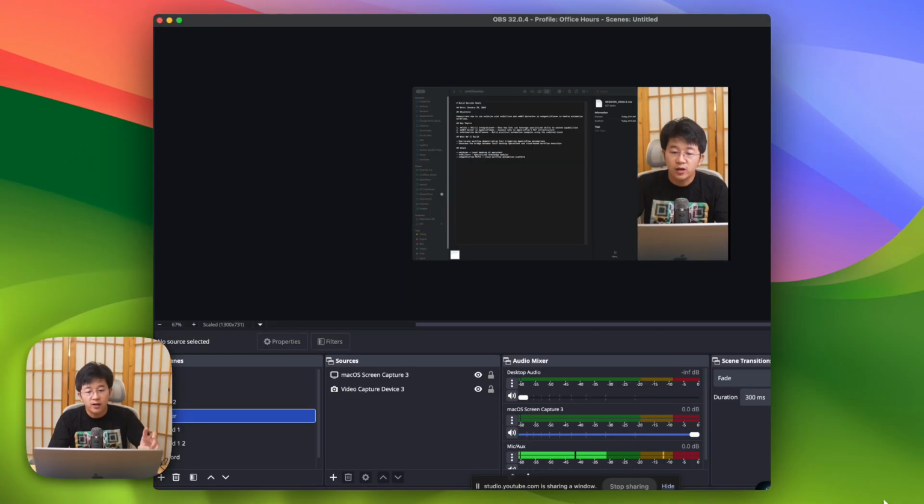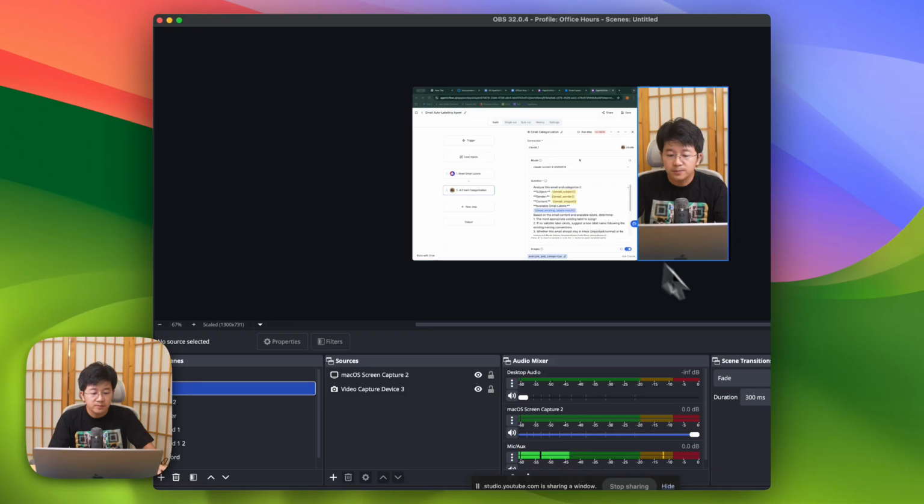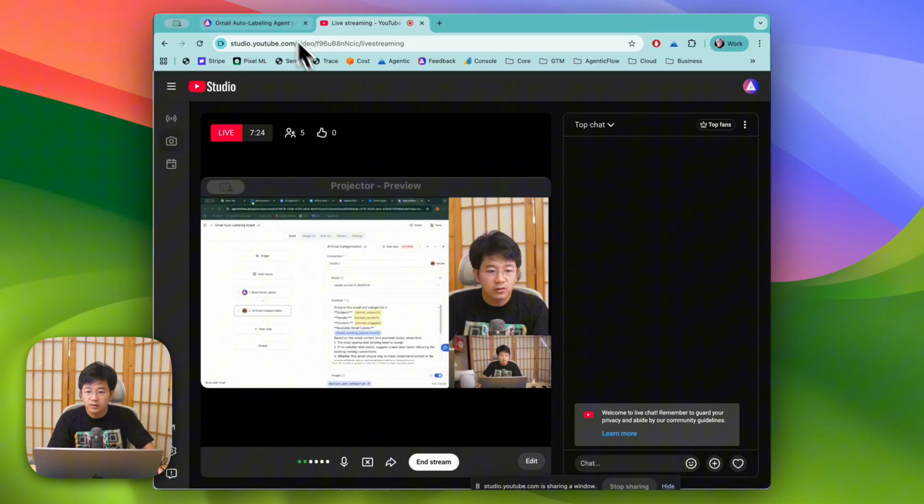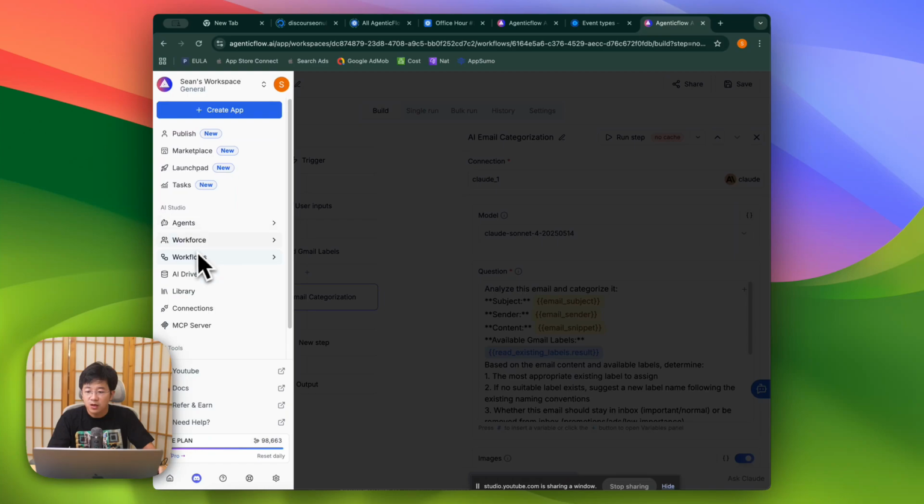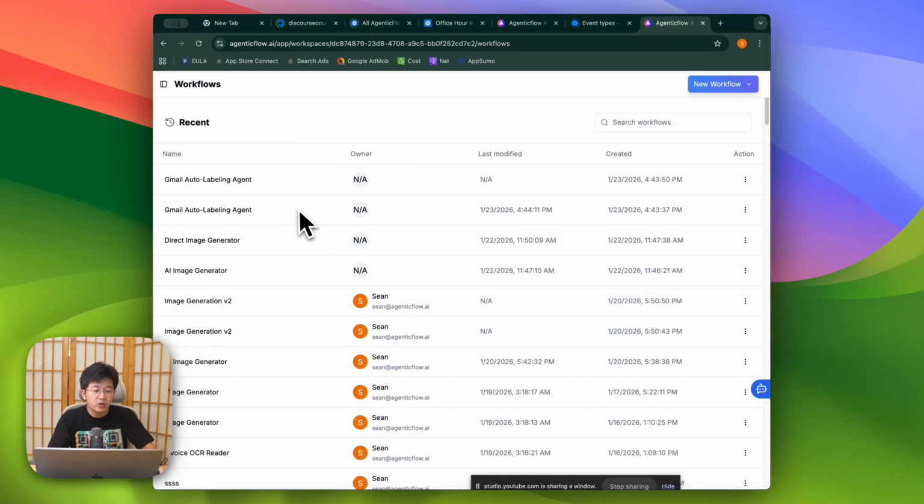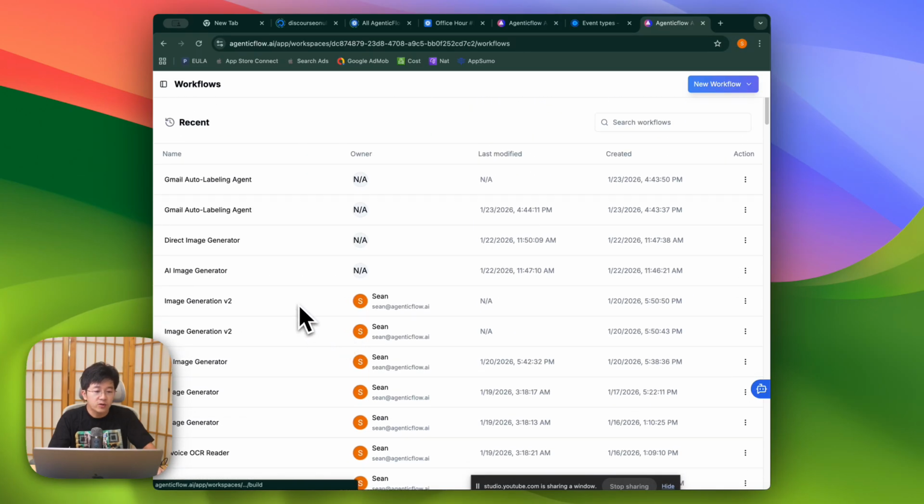I would suggest that you have maybe two streams, or put them side by side: your folder and also AgenticFlow. I also have another screen, which is the website. This is my AgenticFlow workspace, just my normal one. When we are building with Ishi, we would like to preview what it's creating for us, so we can use this one and preview on that side.